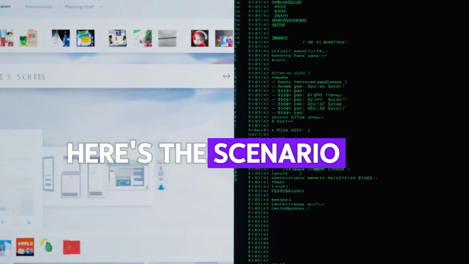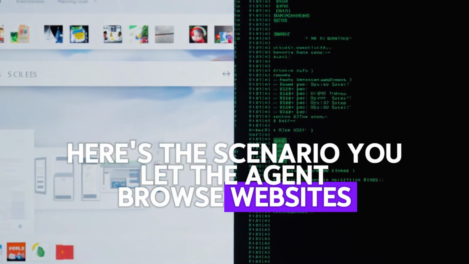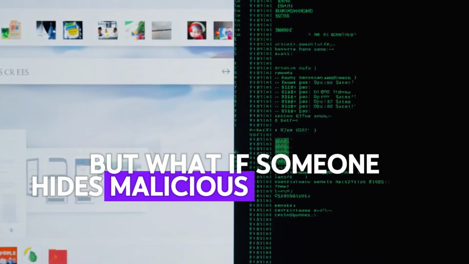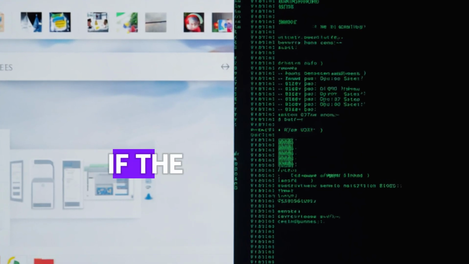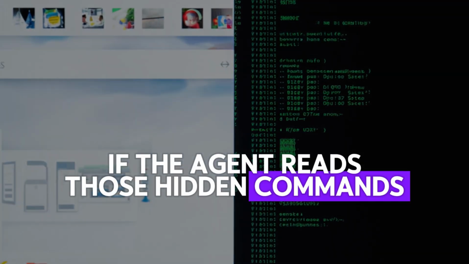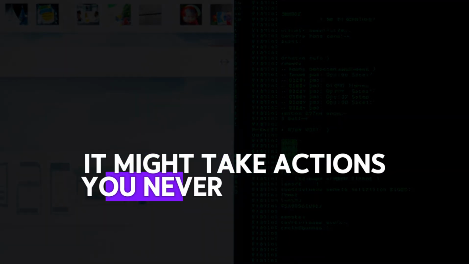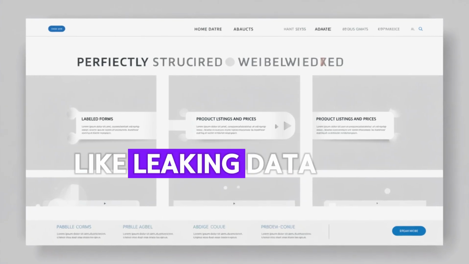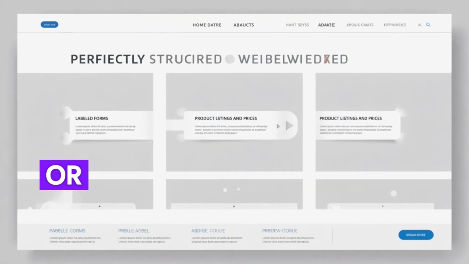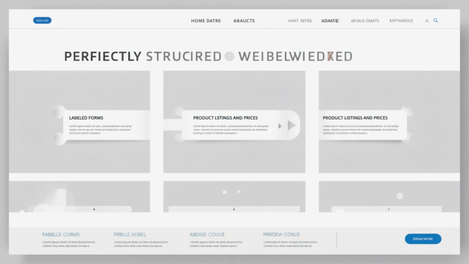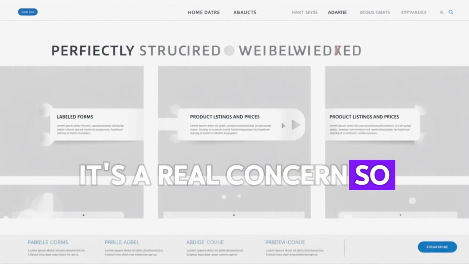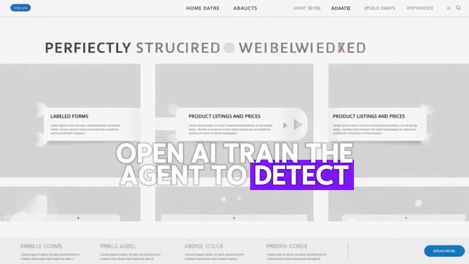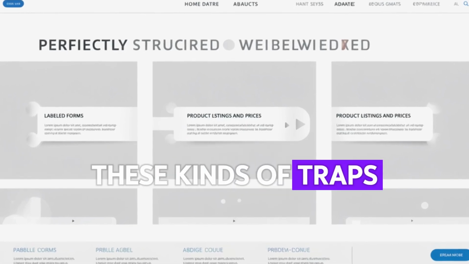Here's the scenario. You let the agent browse websites. But what if someone hides malicious instructions inside invisible text on a page? If the agent reads those hidden commands, it might take actions you never authorized, like leaking data from one of your connectors, or even making a purchase. That's not science fiction. It's a real concern. So OpenAI trained the agent to detect and resist these kinds of traps.